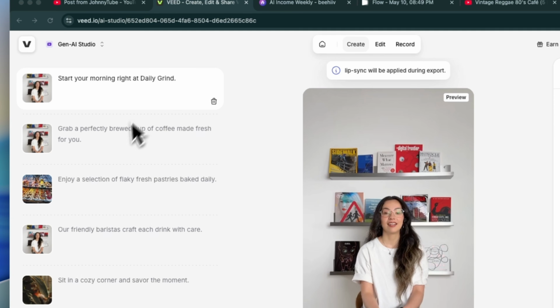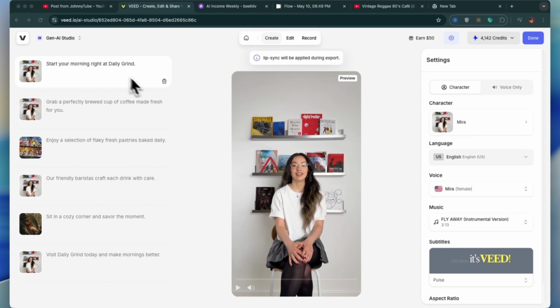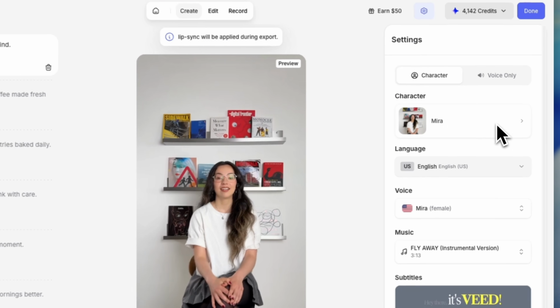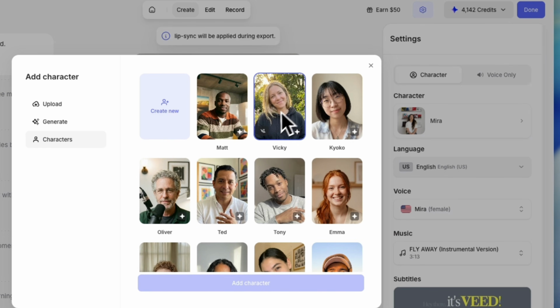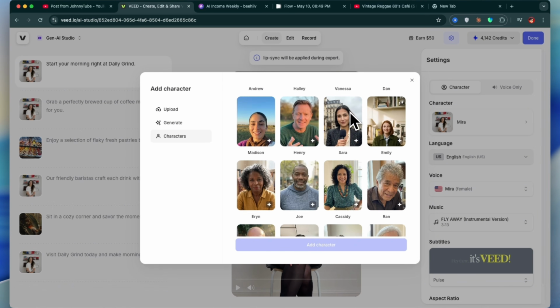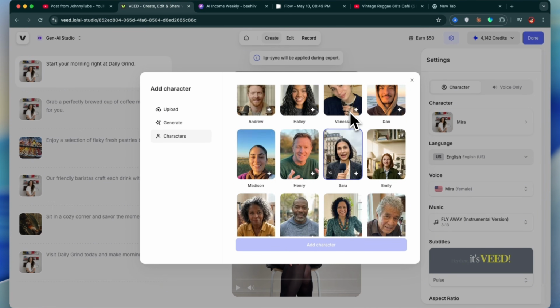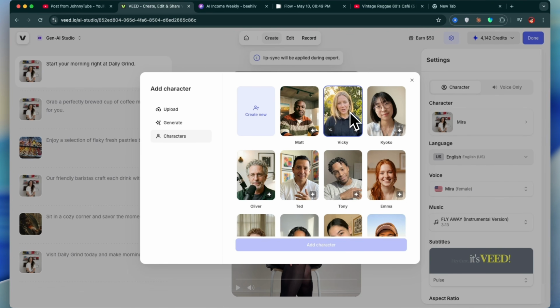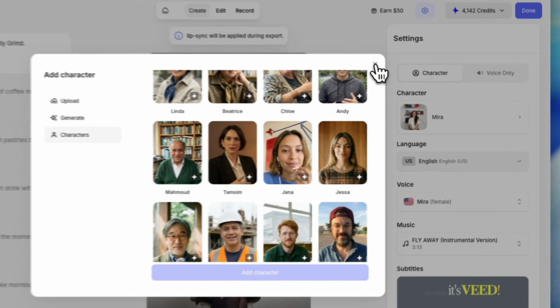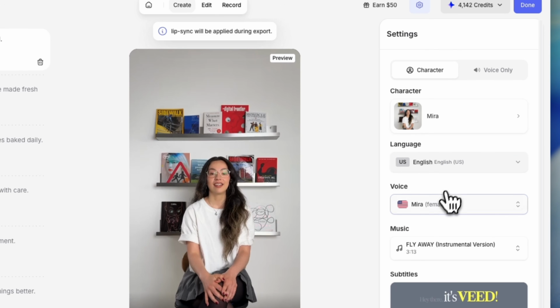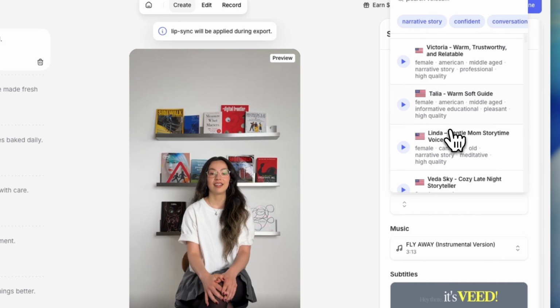We have our script on the left. You can go ahead and read through this, and you can change anything that you want here. We have the character. I've chosen Mira, but there's all of these characters that veed.io has. Now, you can choose one of the characters here, which are super lifelike, or you can upload your own. You can upload a photo of the coffee shop owner, of yourself, of anybody you want. But for the sake of this, we're going to choose Mira. Language is English, voice is Mira. There's all of these voices that we can choose from here.